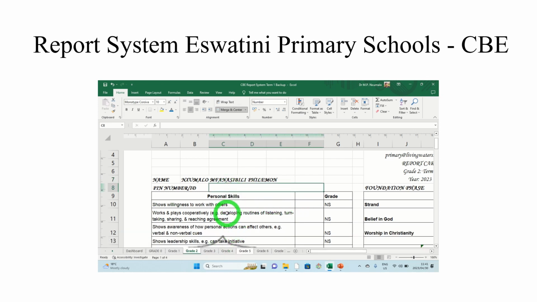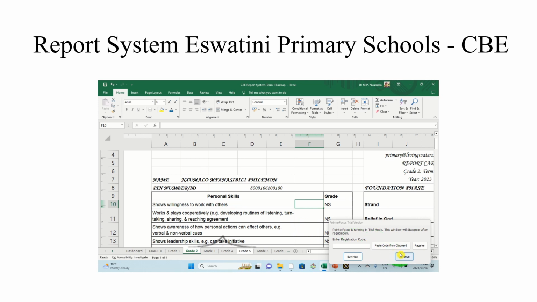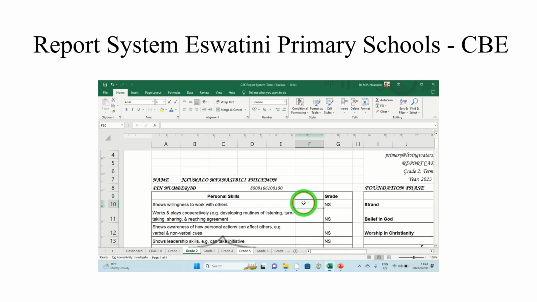So you click the slot and then you begin to type. Okay, I have to activate numlock here. 8009166100. So that is the student number. We want to test every entry so that we are sure the system is ready for use in the next how many hours. Schools are about to open in the next 24 or 48 hours. Okay, so you want to enter the grades here.